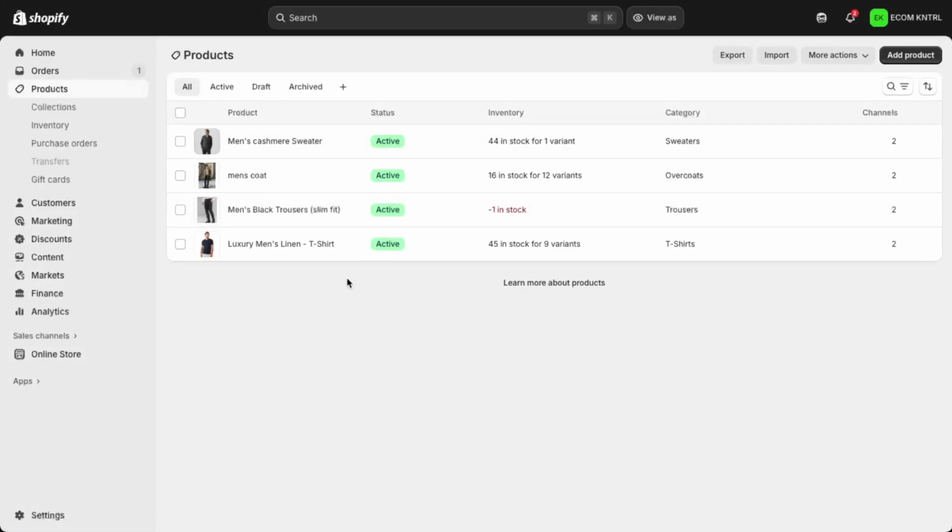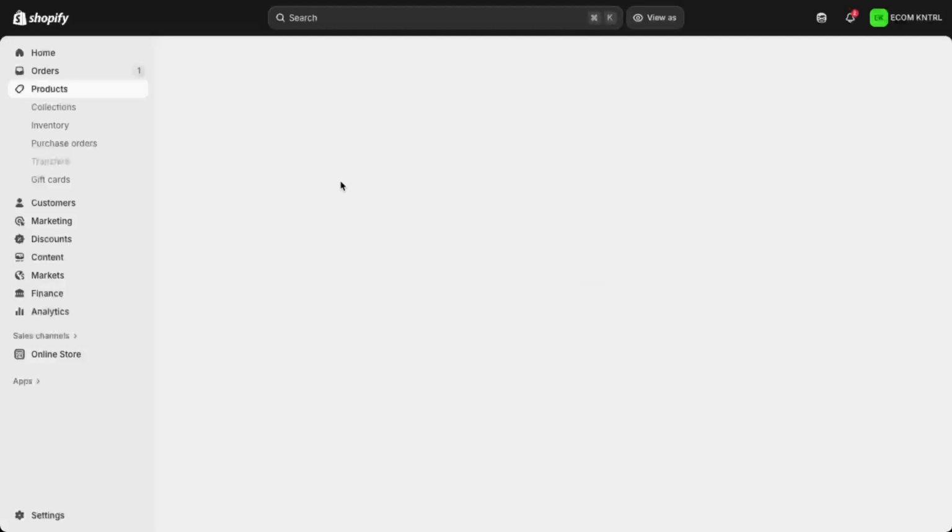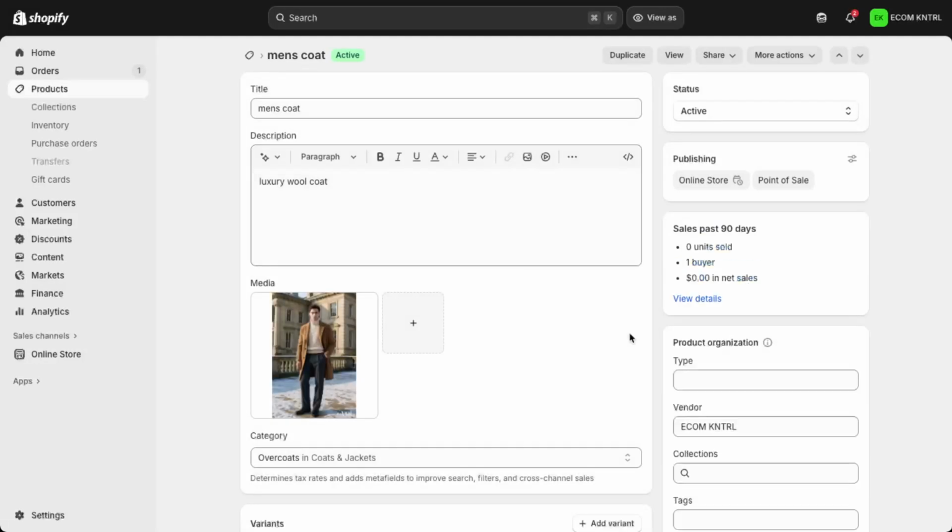If you have a lot of products, you can use the search bar at the top or the filters to quickly find the one you're interested in. Next, click on the specific product that you'd like to assign a new vendor to. This will take you into that product's details page. Here, you can edit things like the title, description, pricing, inventory, and more.